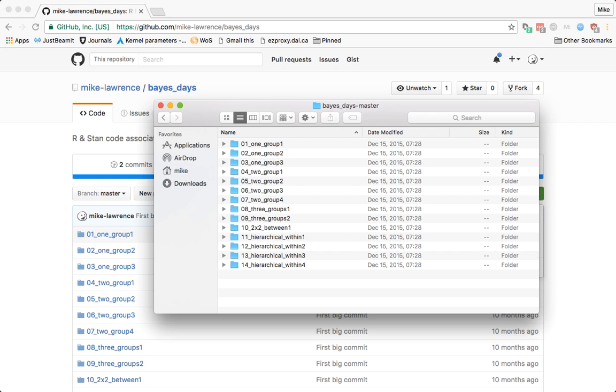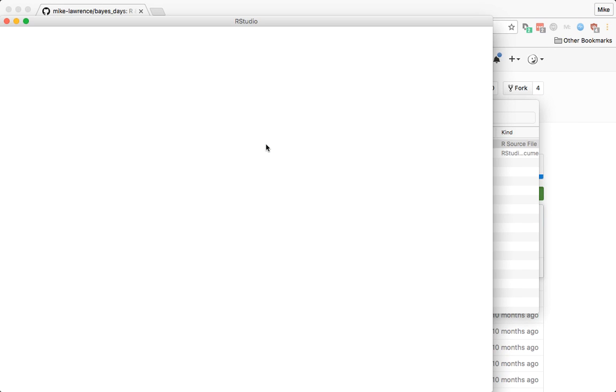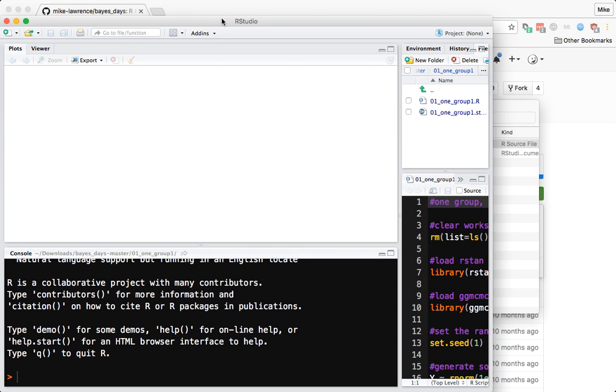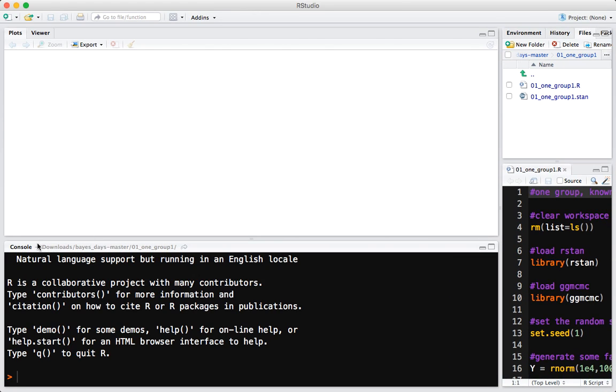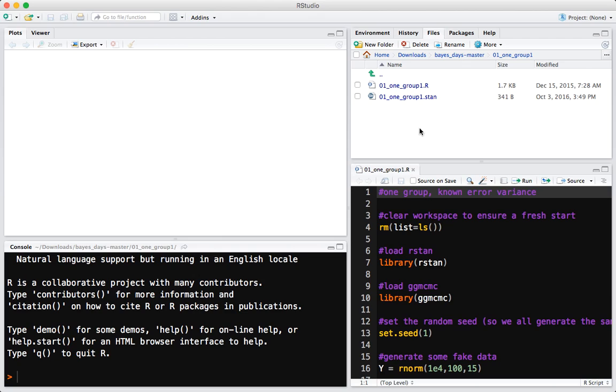I don't have RStudio open at all. So that means that if I go in this first folder, 01, one group, I see a couple files in here, a .r file and a .stan file. I haven't told you what we're going to be doing, but if I double click this .r file, that's going to open up RStudio. It's going to set the working directory to the location of that .r file, and it's going to open up that .r file. So we can see that the working directory is set to that same place, looking at the files.